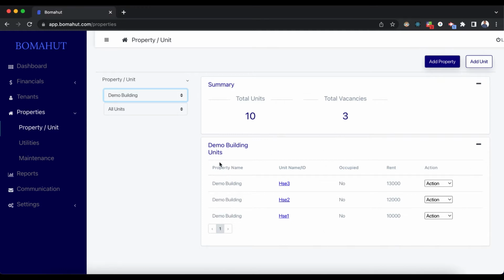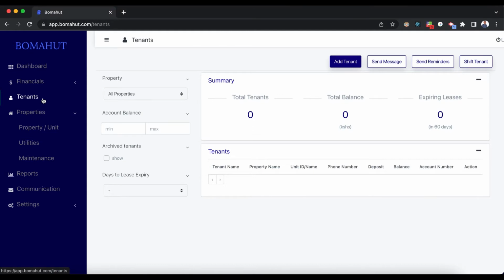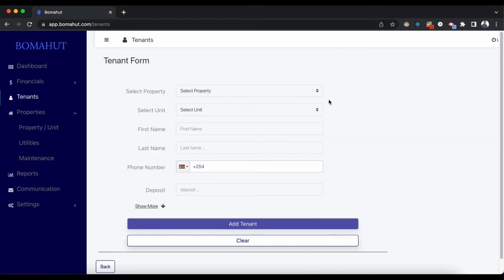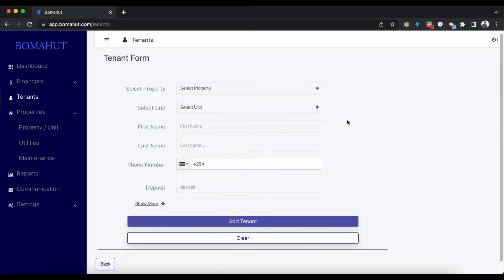Now that we have the property added and the unit added, the next step is to add tenants inside those units. To add tenants, you go to the tenants page by clicking the tenants tab on the left. It opens this page, which is the tenants page. Then you click on add tenant, which is at the top here. Click on it. It opens up this add tenant form.